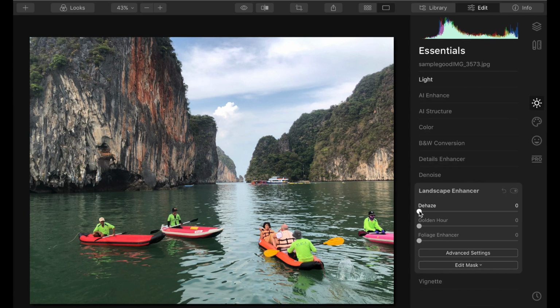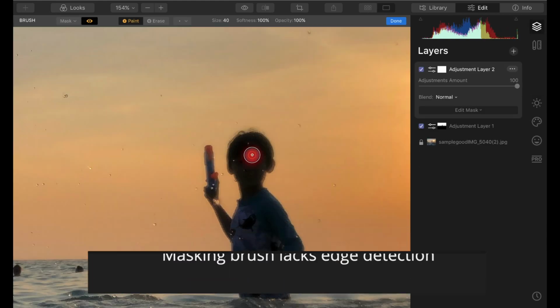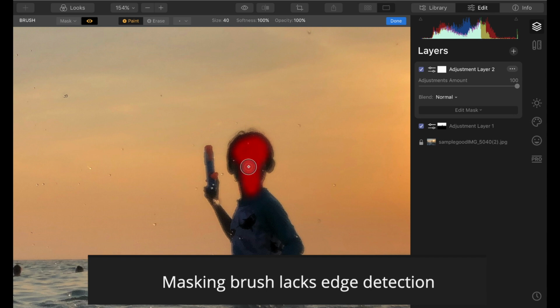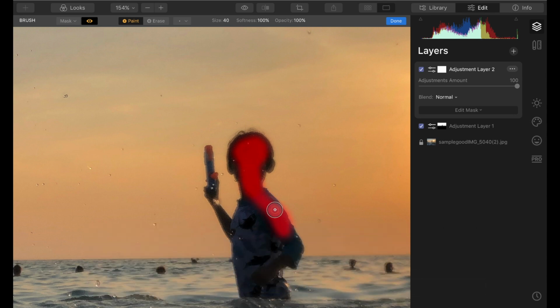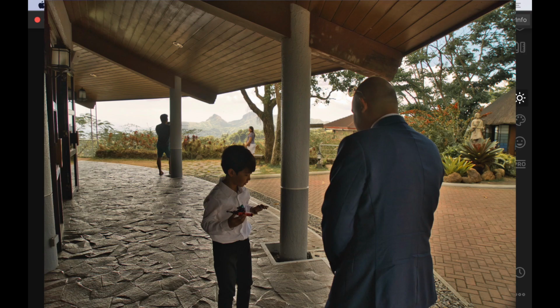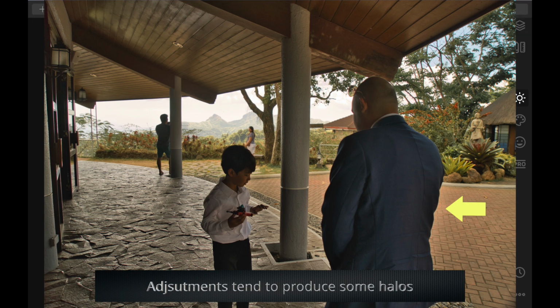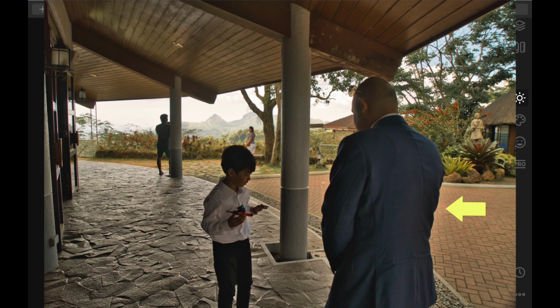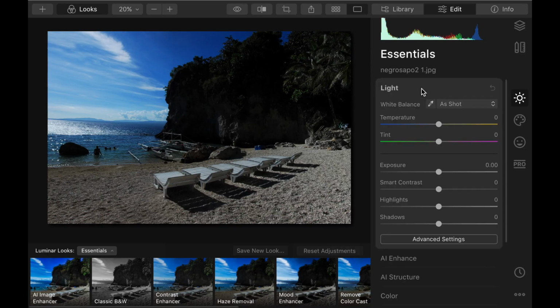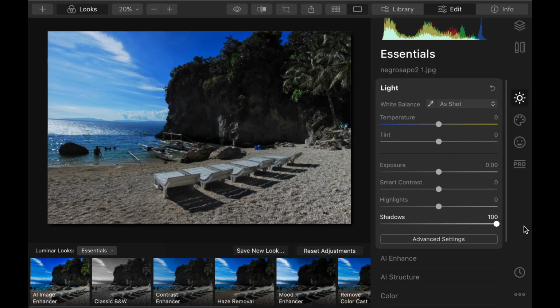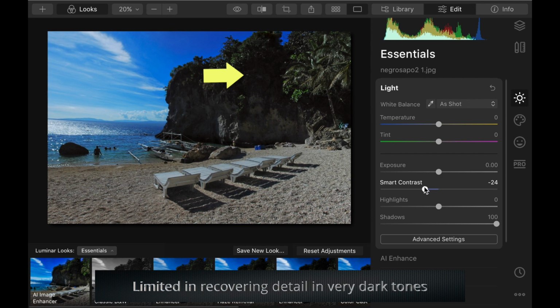With those good features, why is Luminar not ranked higher? First, Luminar's masking brush lacks any edge detection at all. This cripples Luminar's usefulness for performing local adjustments, especially when the edit requires the creation of complex masks. Second, Luminar's output does have a tendency to produce unwanted halos, as you can see here. It is not bad at all, but it is more prominent than its peers, and I'd rather it not be there. Third, its resulting colors may be on the unnaturally colorful side. And finally, Luminar's adjustments don't have as great a range as others in this list. This means it has difficulty recovering detail in very dark tones, particularly in JPEGs.